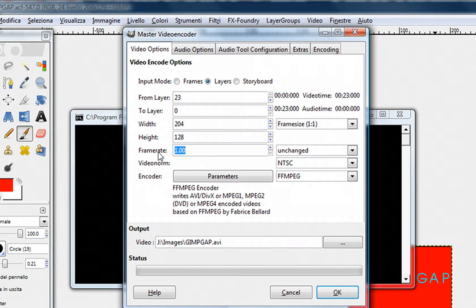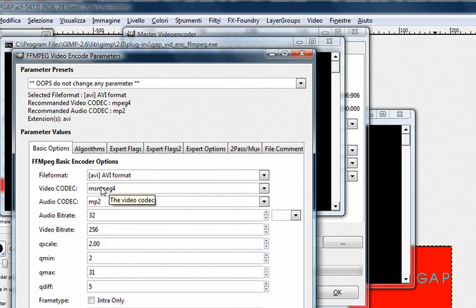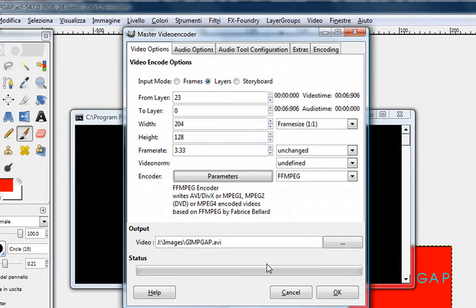The frame rate is set to 3.33. The video norm is undefined, and the encoding library is set to FFmpeg. Other libraries are less powerful. Let's leave the FFmpeg parameters as they are, since the previously input values were saved. So let's click on OK, it should work now. Verify that the directory and file name are correct. Click on OK, followed by Overwrite.